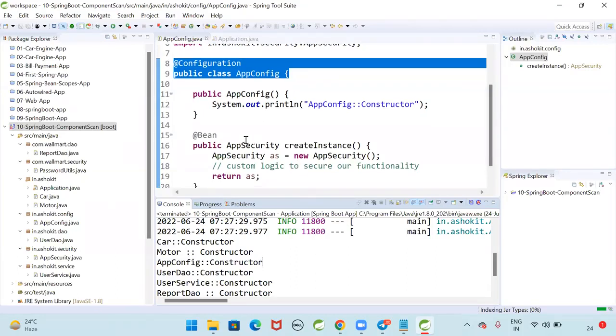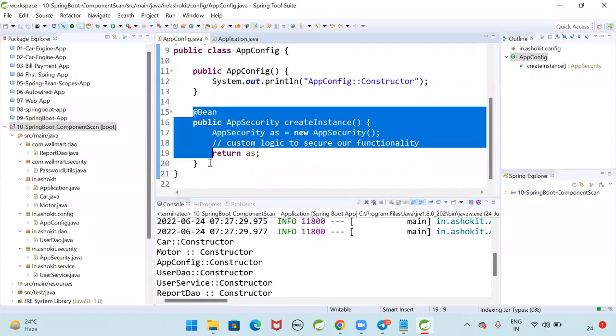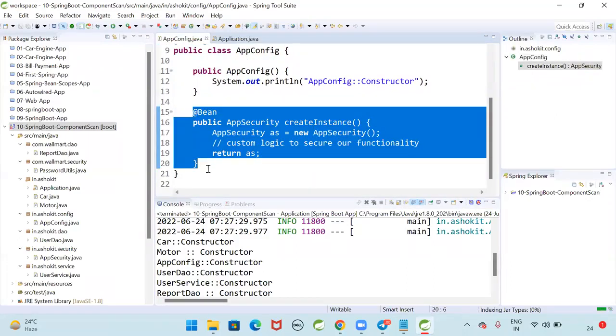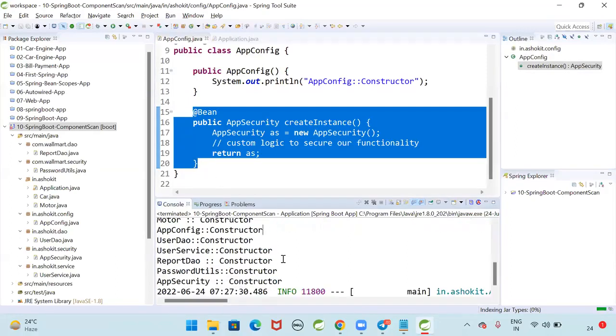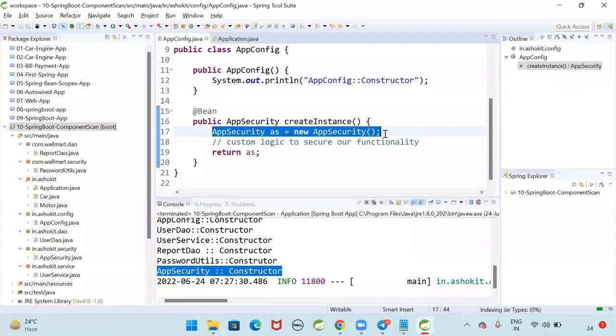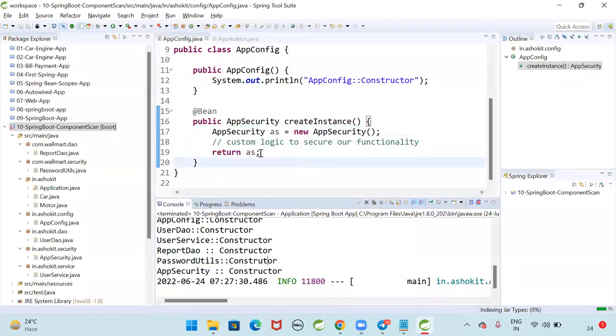So is it calling the app security create instance method? Is this method getting called or not? The bean method is called. That's why the app security object is created, so that constructor is getting executed.